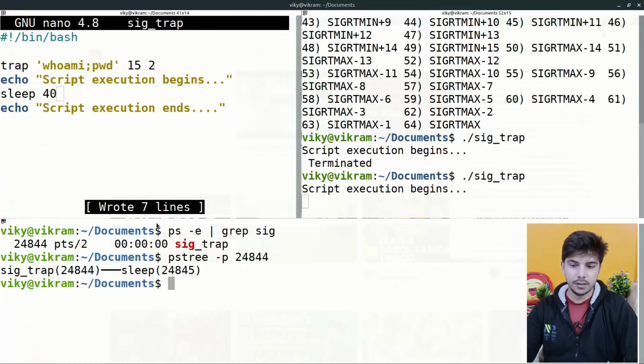So this is our process tree, and let's try to send a particular signal. I'm going to send the signal number 15, that is SIGTERM, to the process ID 24844, that is our shell script. Okay, so the signal has been sent now.